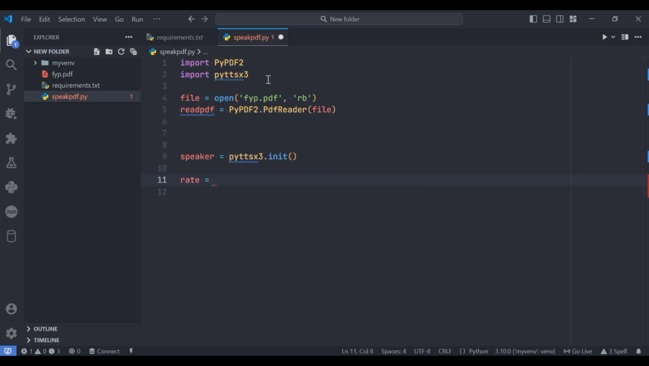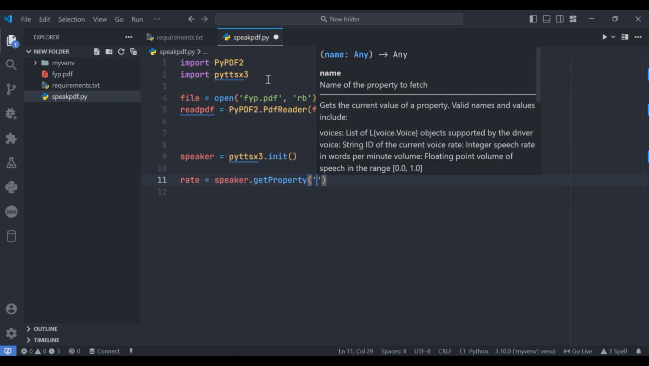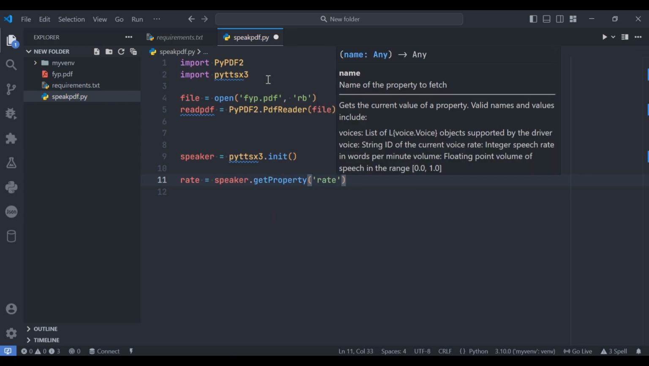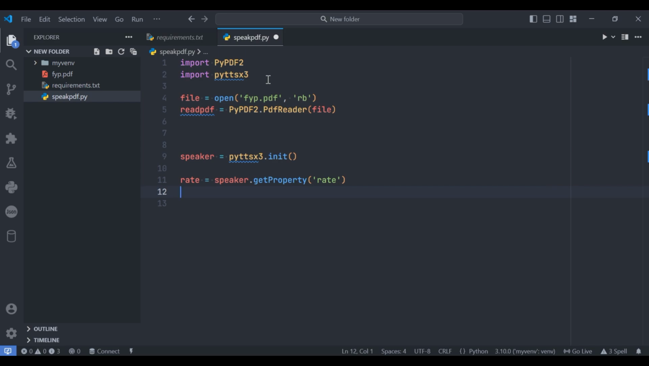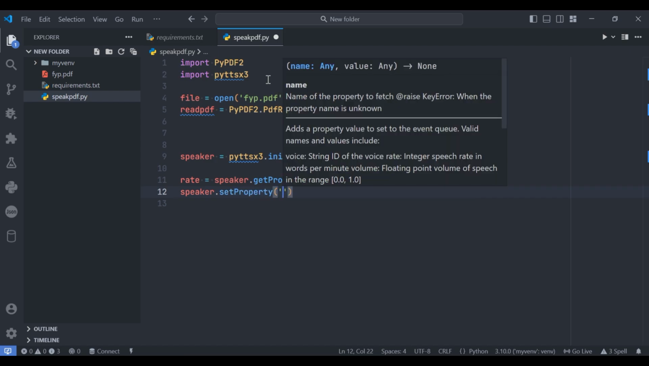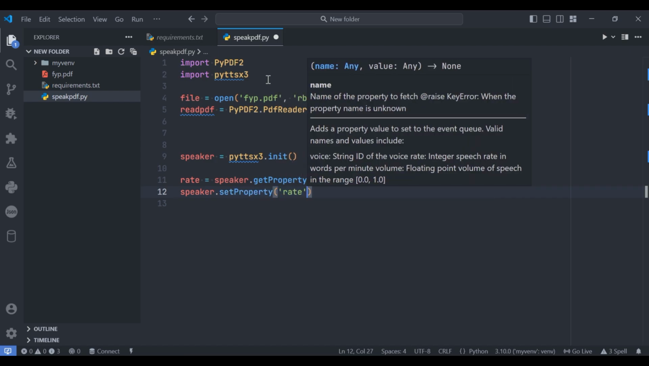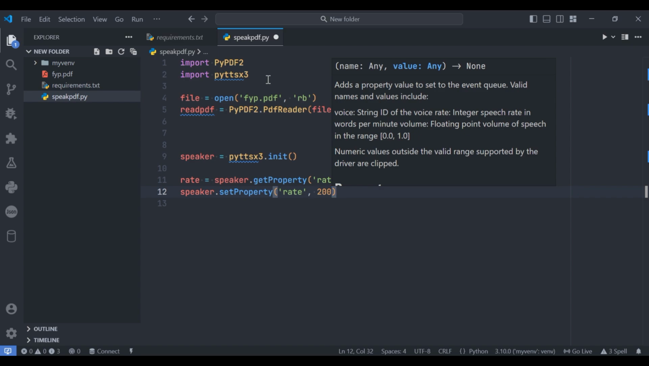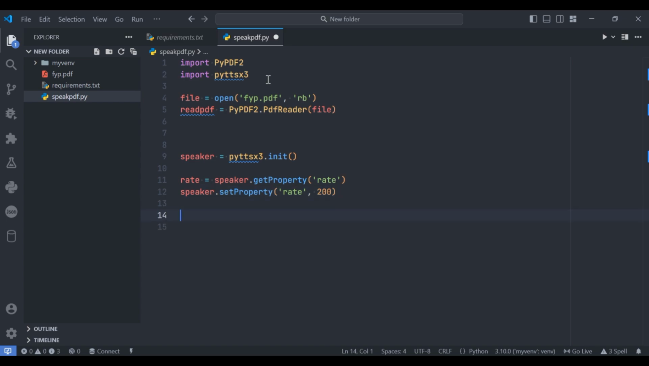We need the speaking rate. Okay, speaker.getProperty rate. We need the speaking rate. Okay, speaker.setProperty, we need to set the property of rate equal to 200. We need the speaking rate 200.